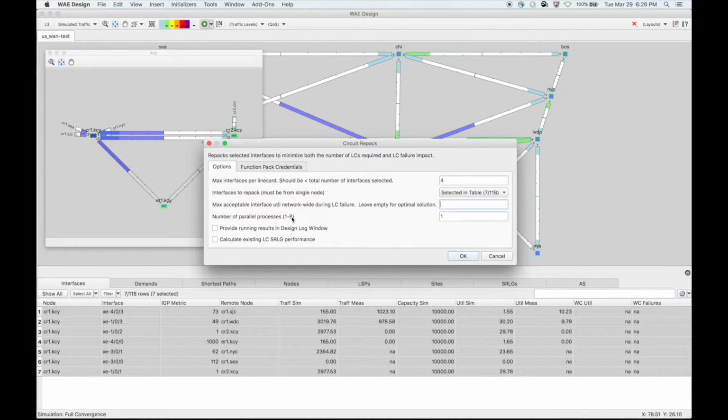If you have a large number of interfaces to analyze, you may want to increase the number of processors that this tool will use and attempt to parallelize the analysis and speed up the overall runtime of the tool. Here we'll leave that at 1.